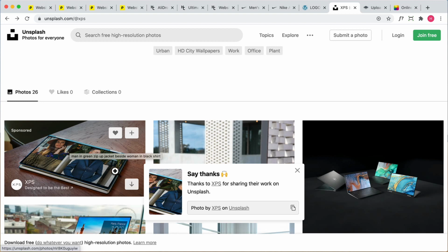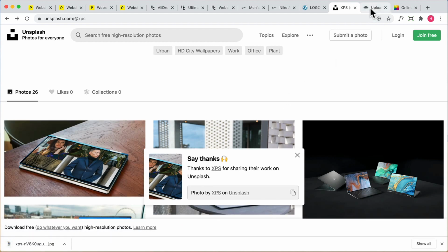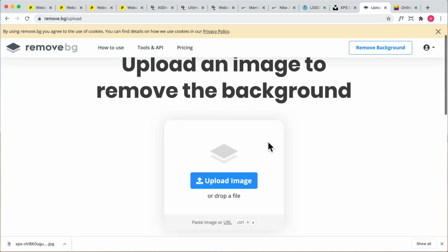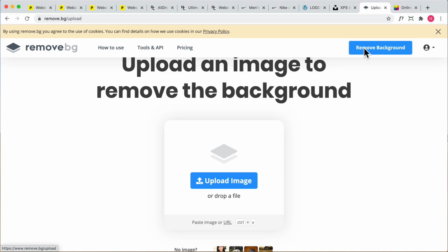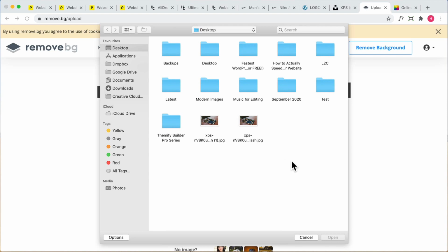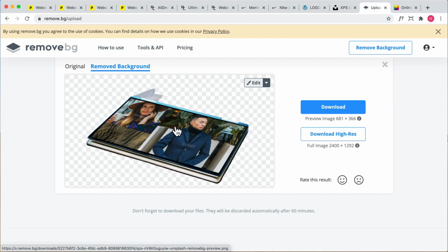So let's just say, for example, you've taken a photo of your product. Okay, so I'm just going to download it from here. So download it onto your computer. Okay, and then I'm just going to go to a website called Remove BG. Okay, so this is a really cool website if you don't really know how to use Photoshop to crop out your images. We're going to click on remove background and then upload your image. And then I'm going to select, I think it was this one over here, and open. Okay, so what it's going to do is just going to remove the background of that image.